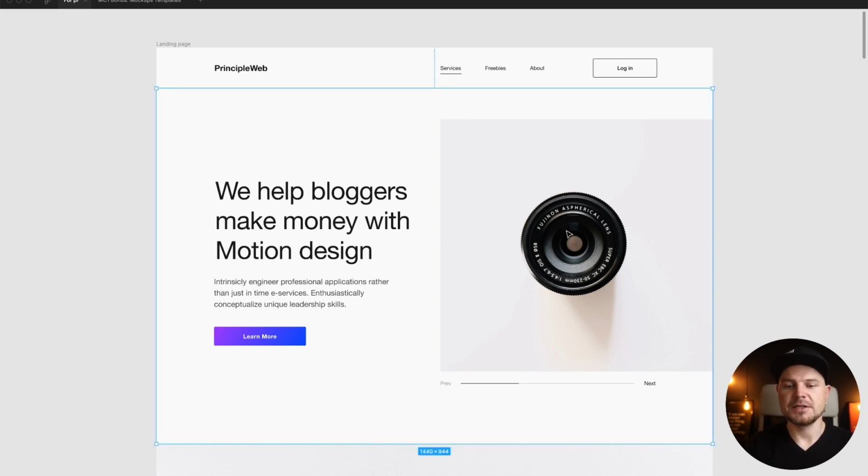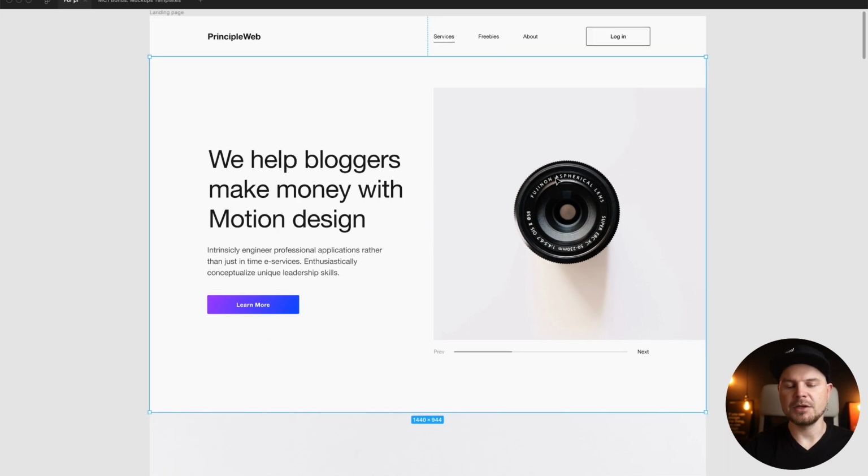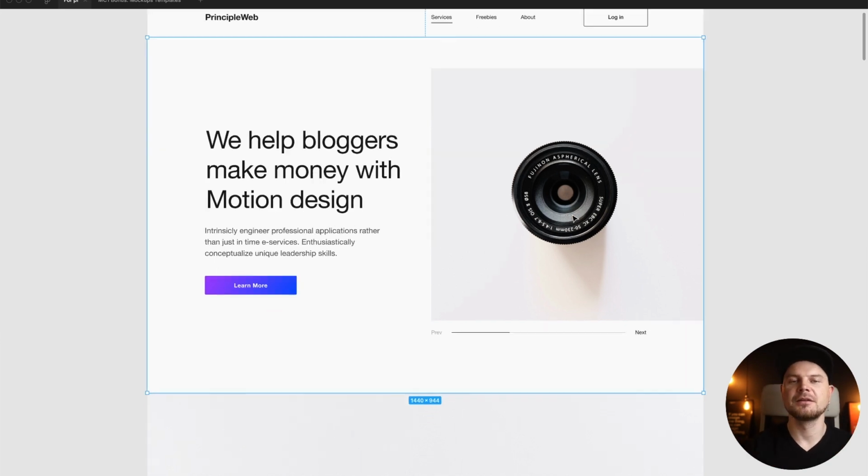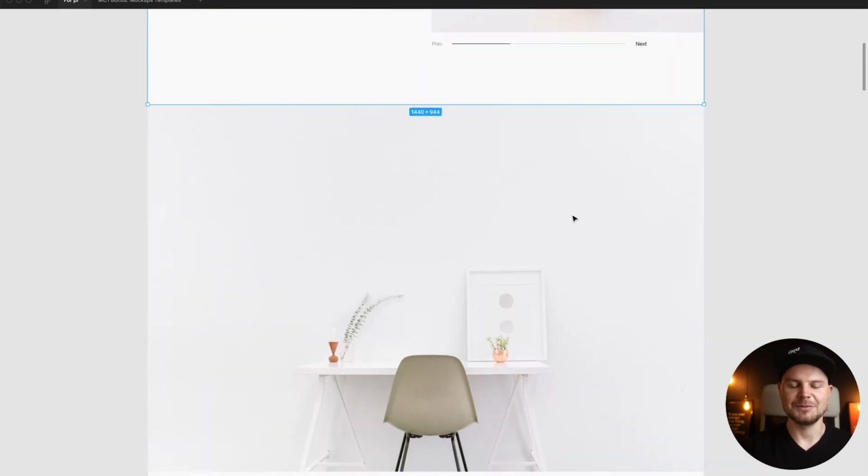So the first section that I see here, what I want to do is animate these images here on the right side. So we have previous, next, and then we have this section. And I want to switch these images. How to do that, we will see in Principle.